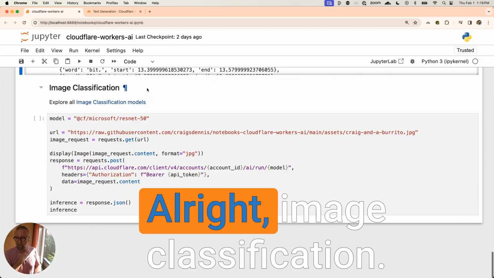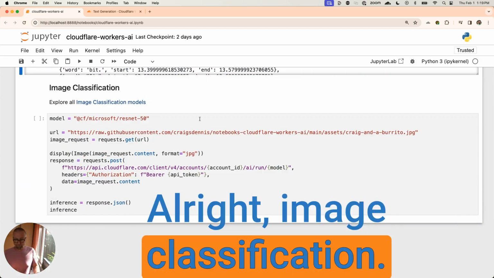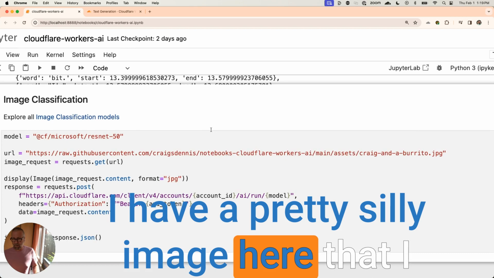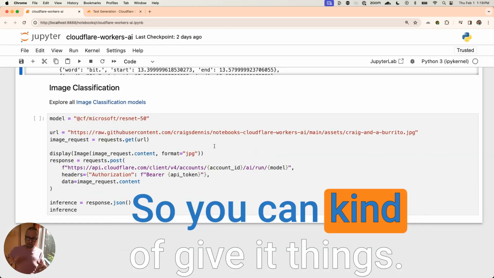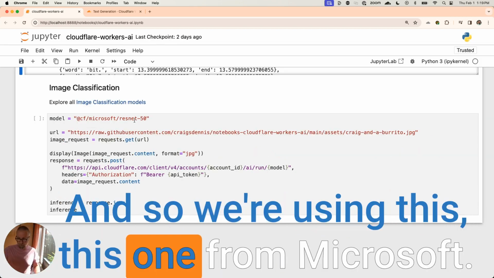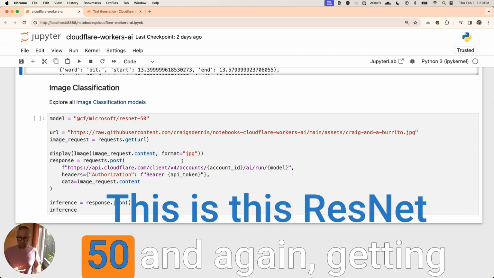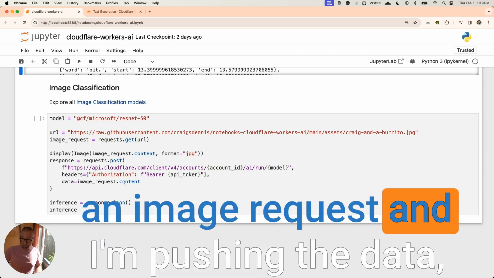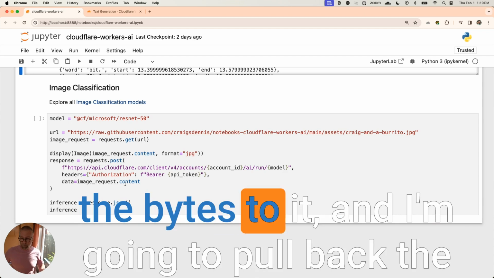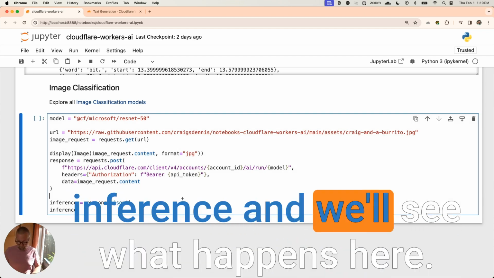Thanks. All right, image classification. I have a pretty silly image here that I was just trying to test it with, right? So you can kind of give it things. And we're using this one from Microsoft, this ResNet-50. And again, getting an image request, and I'm pushing the data, the bytes, to it. And I'm going to pull back the inference, and we'll see what happens here.